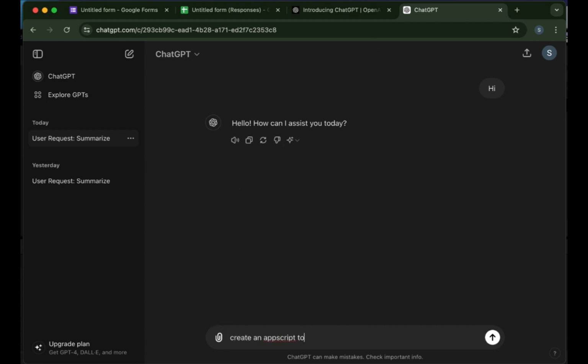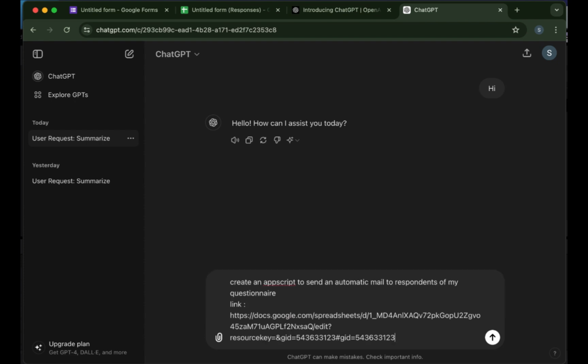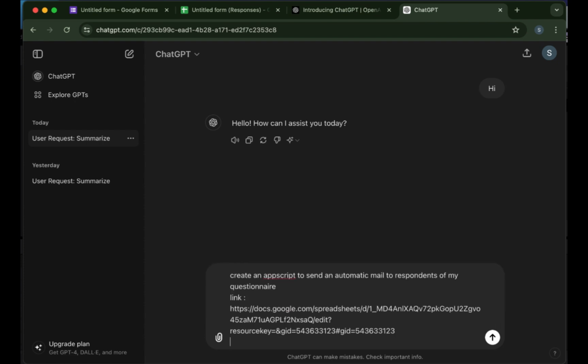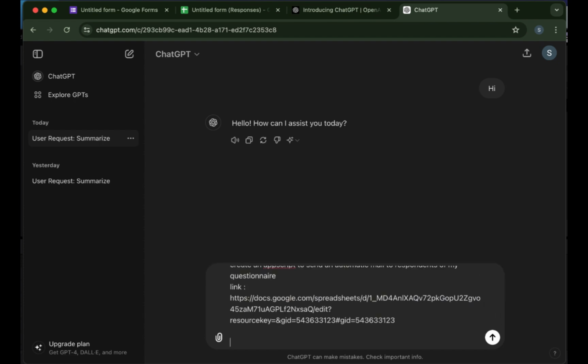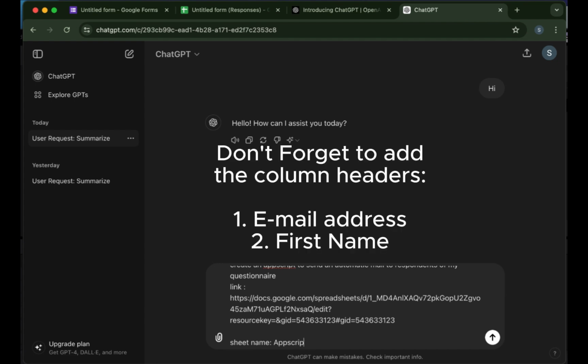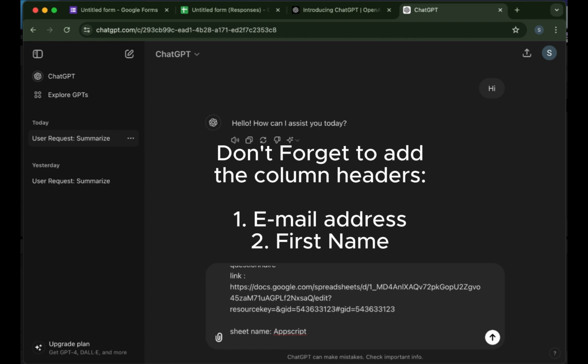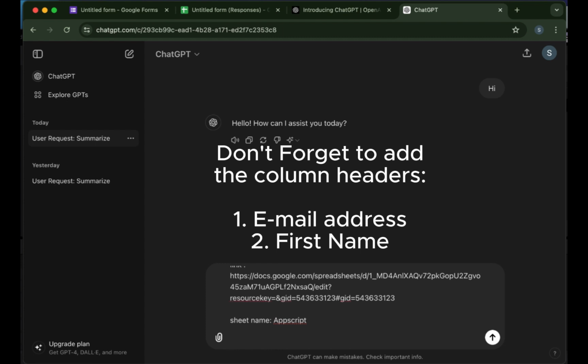create an automated mail, create an app script to send an automated mail to respondents of my questionnaire or my survey. The ID, the link to this particular sheet that I want you to use is, then you include the ID, then you include the name of the sheet, which we renamed as app script. Then you include the headers or the columns that are down on the sheet. So the columns are email address, and the other one is the first name.